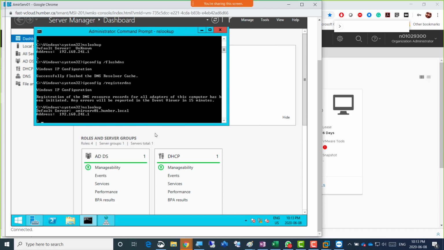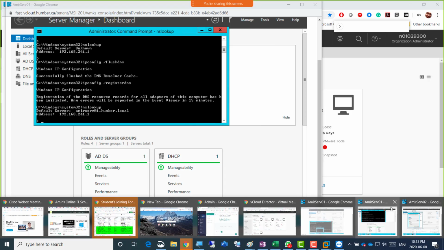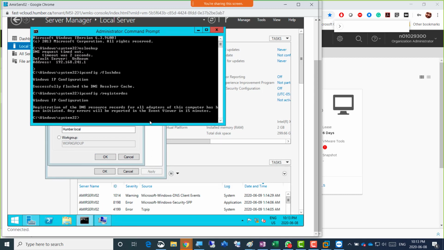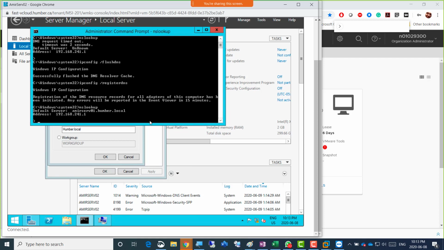So I'm going to go to the other server now. That's where the main issue is. And I'll go to the command prompt and up arrow, nslookup here as well. Oh, it's okay already. I don't have to run ipconfig flush DNS and register DNS on the other server, because directly running nslookup, it's okay, right?